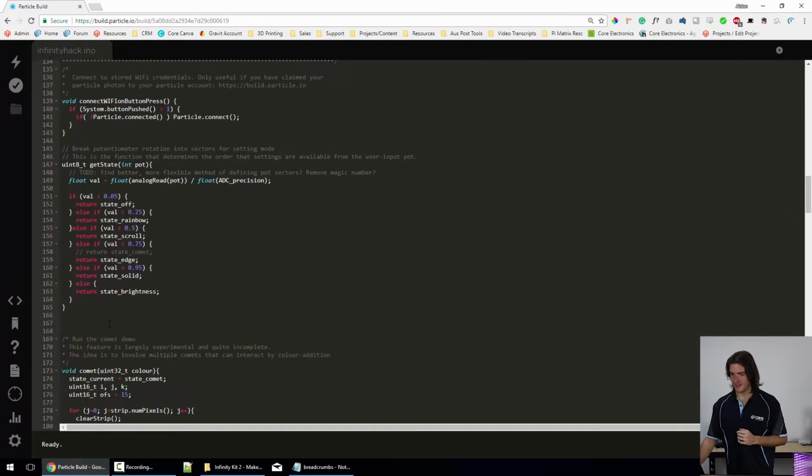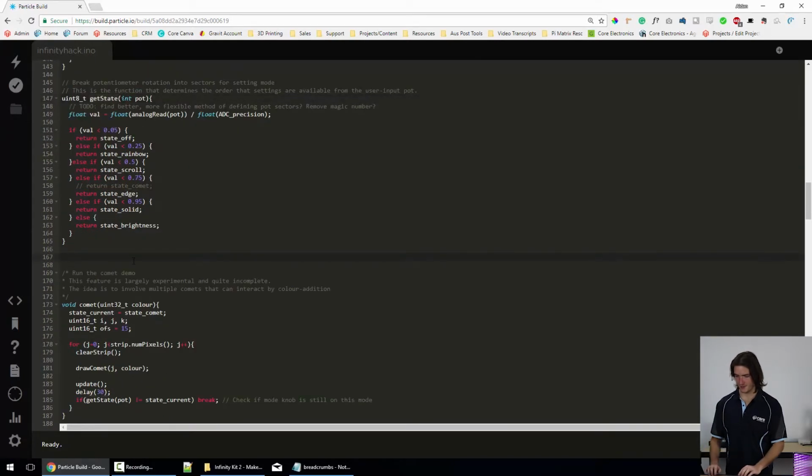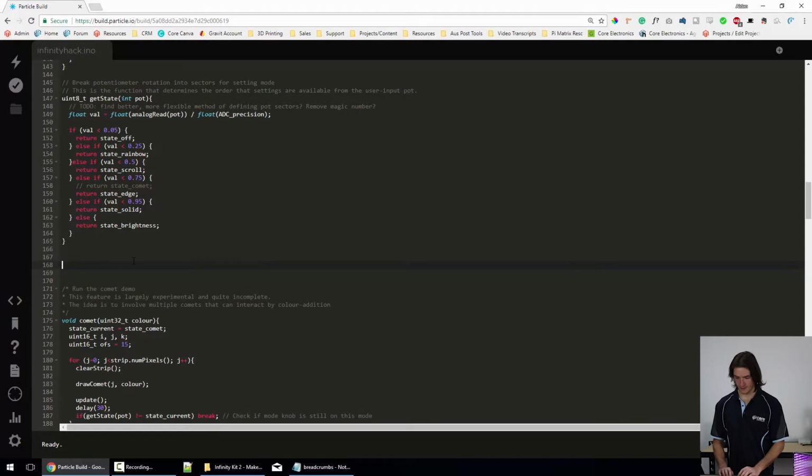So I'll come back down to just under the getState, and we'll put our new function here for now. So our function is going to return nothing. It's going to be a void edge, and what's going into it is this unsigned integer, 32-bit. We're passing in some color.